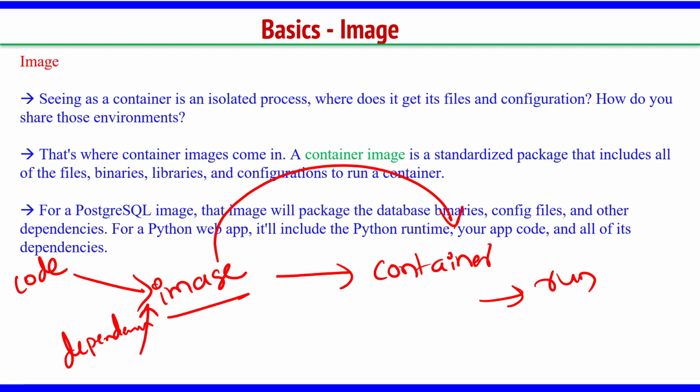So basically an image is a package which contains all the code, files, binaries, libraries, configuration settings, everything that has to be done, that will be there in that image. That image we are placing into the container. That's why we say the container contains everything required to run.